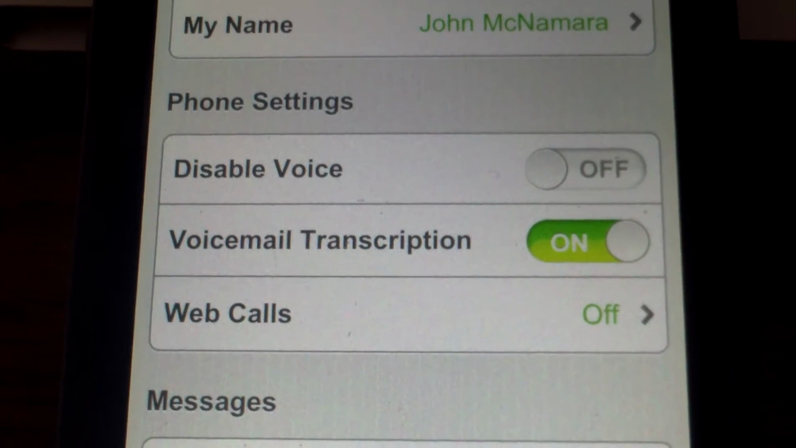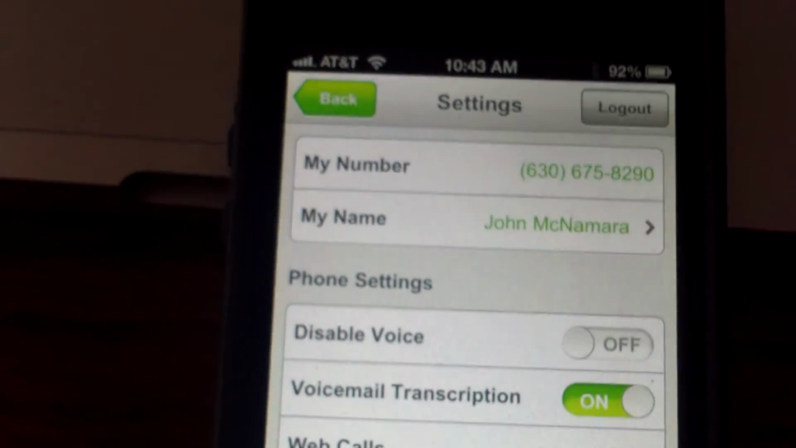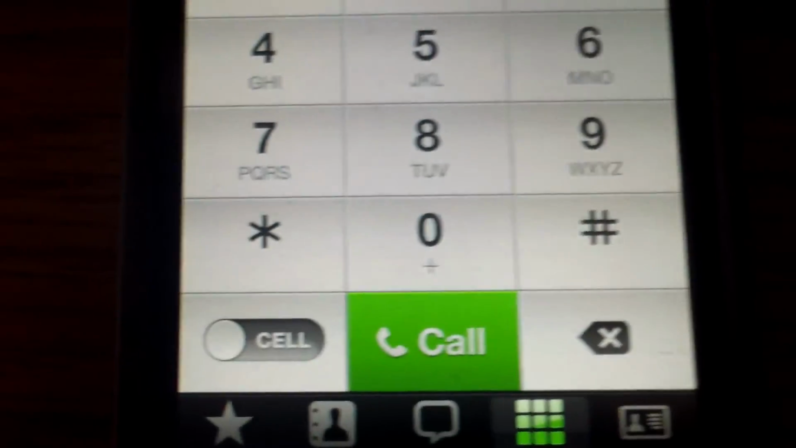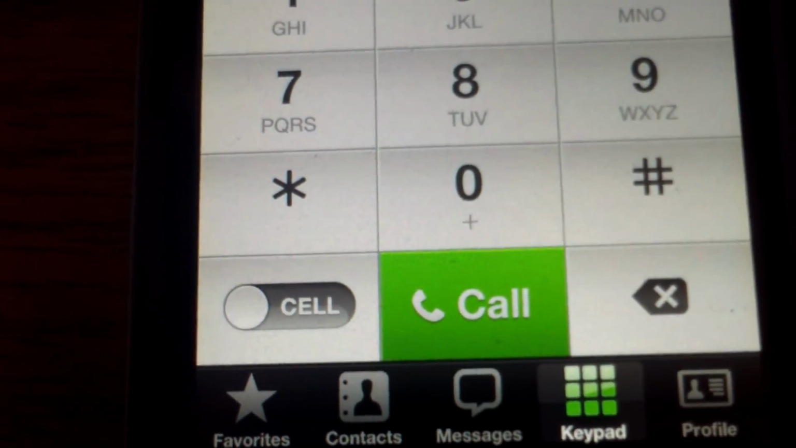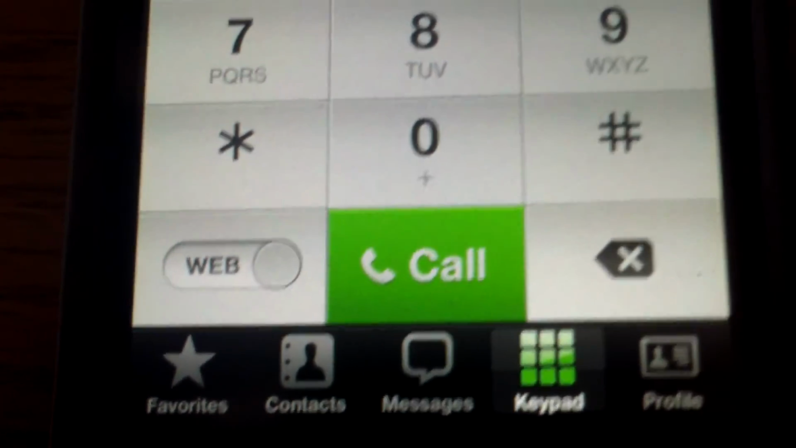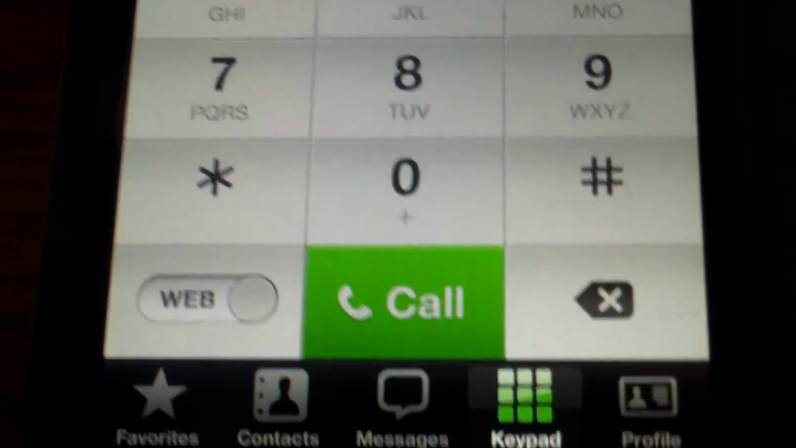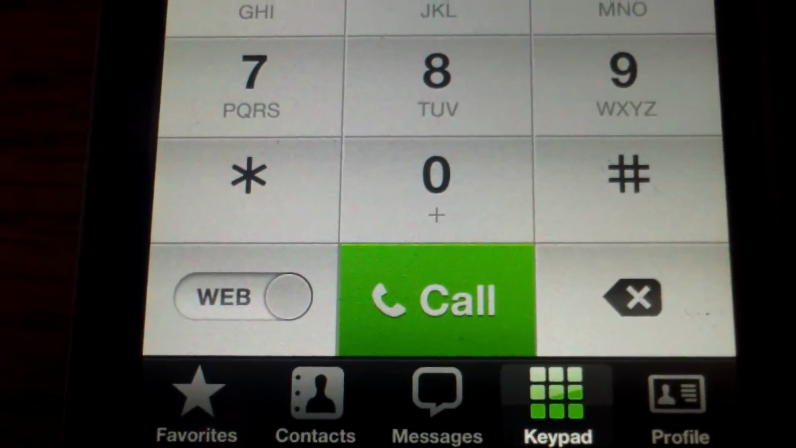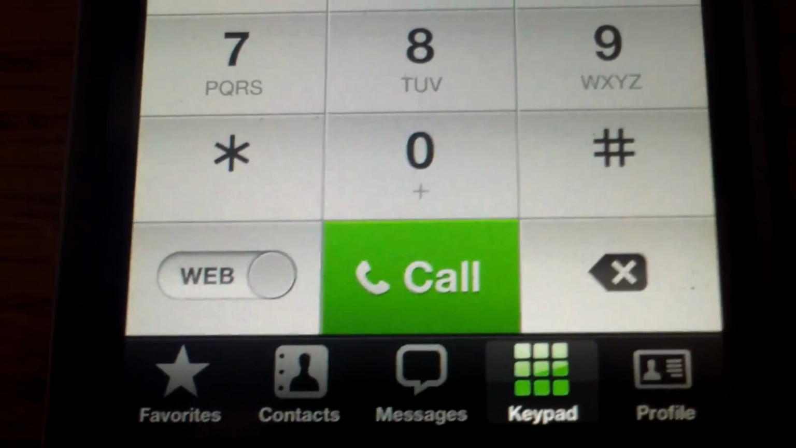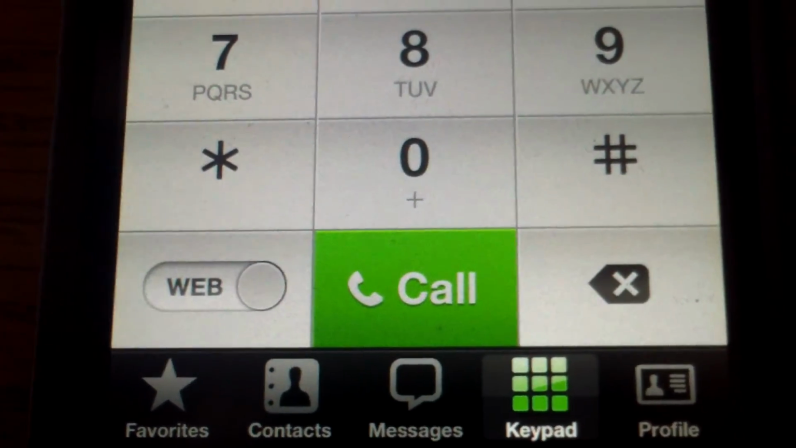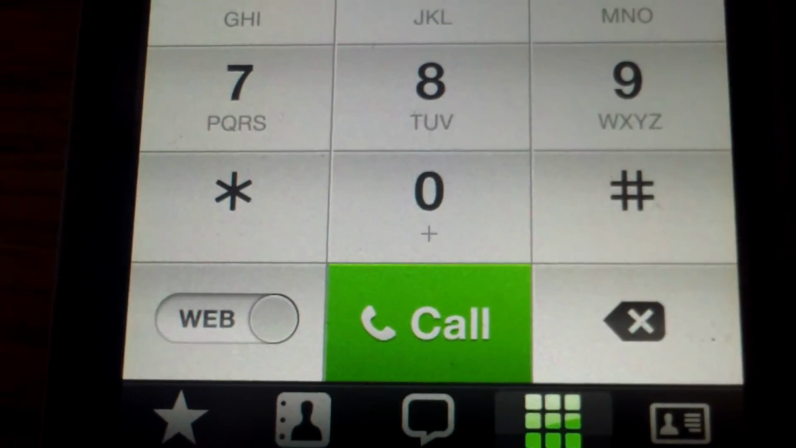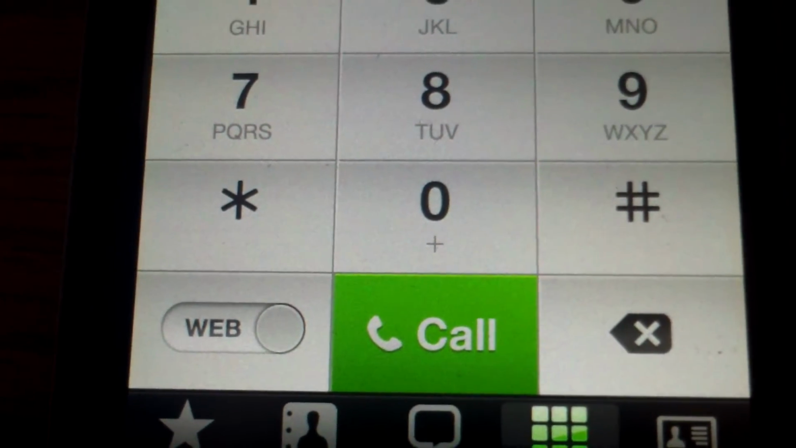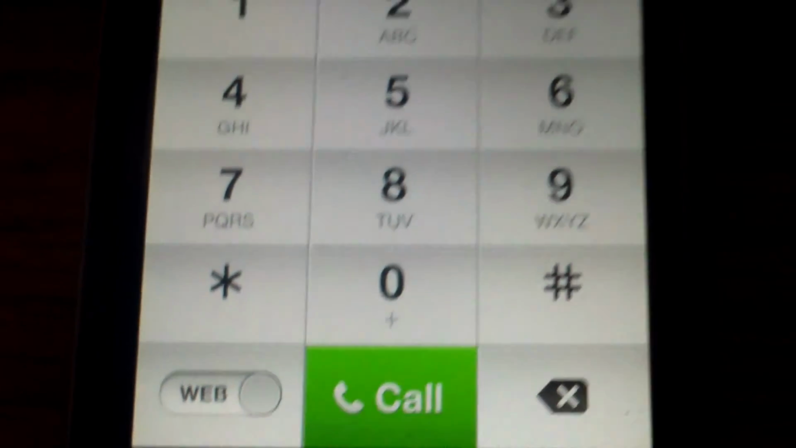You can turn web calls on and off, meaning when you make the call, here, I'll go back to the keypad. You see this toggle switch where it says cell? Right now I'm calling from my cell. If I switch this, see how it says web now? If I switch it to web, now I'm actually calling over voice over IP. So it's kind of convenient because you could use this app as your main calling app and make calls using your cell phone or the voice over IP, either one, and you wouldn't have to get out of it. You wouldn't have to use two apps on the same phone.